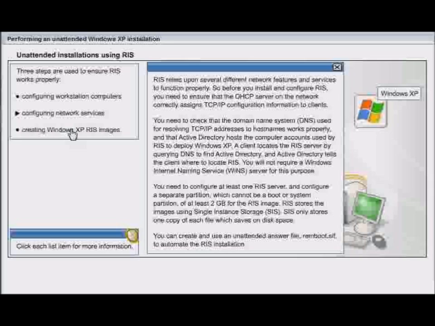RIS stores the images using Single Instance Storage, SIS. SIS only stores one copy of each file, which saves on disk space. You can create and use an unattended answer file, remboot.sif, to automate the RIS installation.